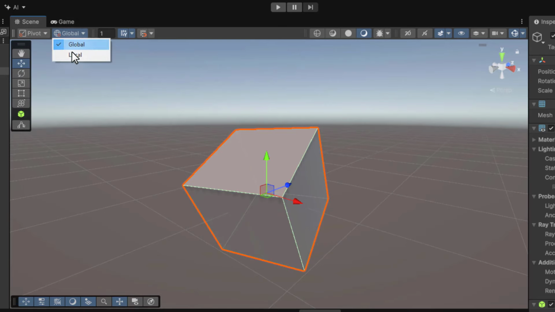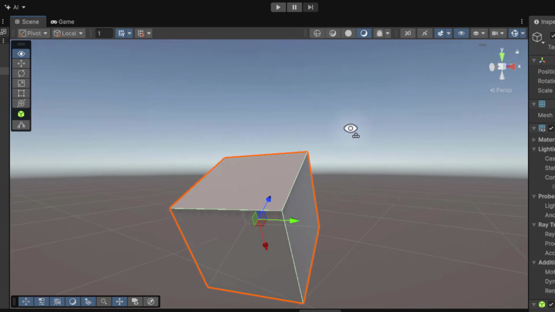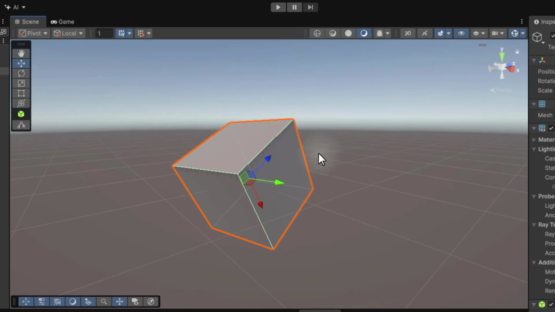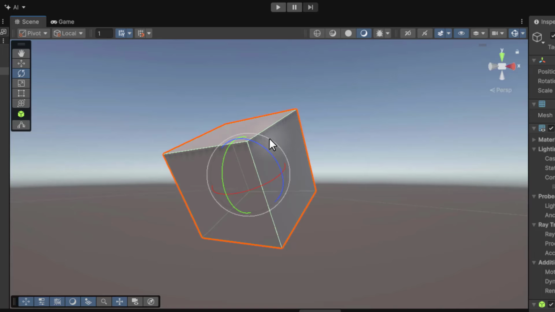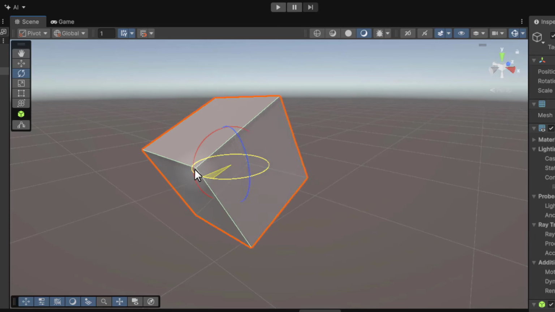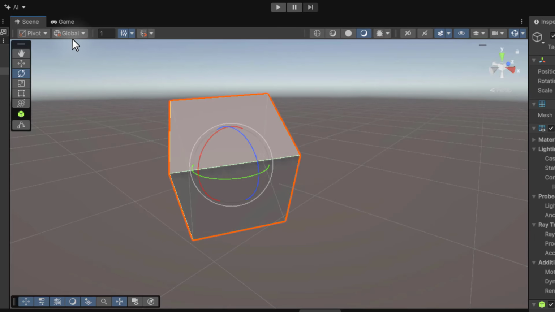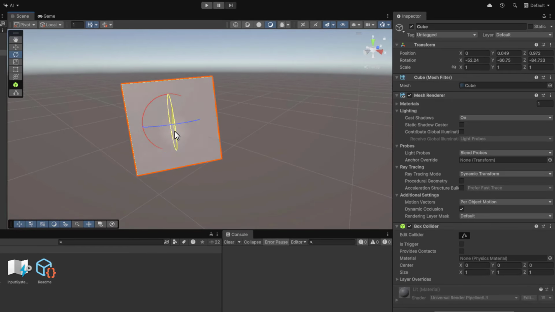But if we switch that back to local, you'll see that it will change the orientation of the tool to point in the cube's local rotation, okay? Same thing with the rotation tool. If I press E to go to the rotate tool, you'll see that the lines here are relative to the cube's current rotation, but if I switch that over to global, it is going to switch it to a global tool here. So if we want to rotate it along the global y-axis, we can still do that. Or if we want to rotate it along the local y-axis, we can do that here as well.